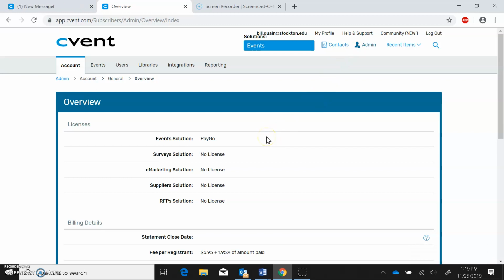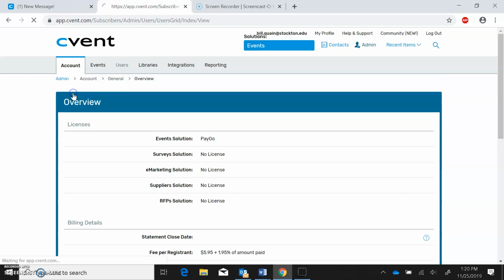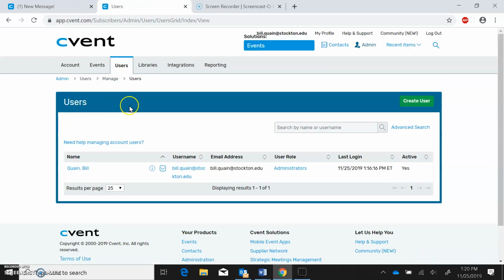Once you do that, it'll bring you to your account overview page. You want to go to the gray menu bar and select the option for users. The drop-down menu will show all of the different ways you can manage the users that are attached to your account. You want to click on the option that just says users in that drop-down menu. That'll bring you to the page that shows you all of the users that are in your account.